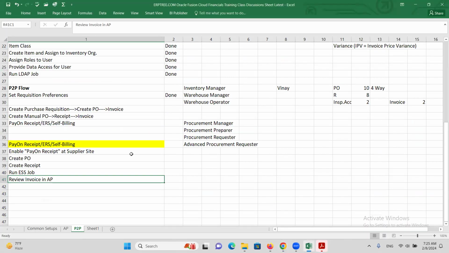That's how we can create an invoice based on the receipt, which we call pay and receipt or ERS invoice. You can call it ERS invoice or self-billing. All are the same. ERS invoice means pay and receipt invoice only. Or you can call it automatic invoice. How to create an invoice automatically in payables? Yes, you can create an invoice in payables automatically based on the receipt information which you record in inventory, with the concept called pay and receipt. Simply, how to create an auto invoice in AP by using the pay and receipt concept. You can create an invoice in AP automatically.